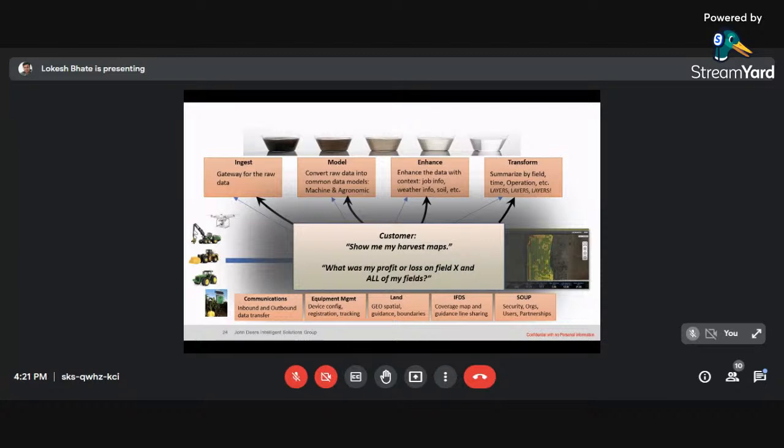Once we ingest the data, the next thing we do is model that data. As you might assume, there are lots and lots of different data points coming. They come from sprayers, they come from planters, they come from tractors. So we have to model the data based on what equipment it is, what it was doing, and that sort of stuff, right? It could be machine data, it could be agronomic data. So we model the data into the right data models. After that, the data is moved to the enhance phase.